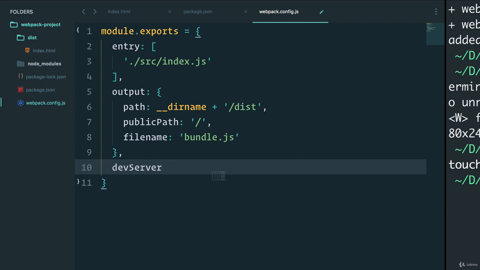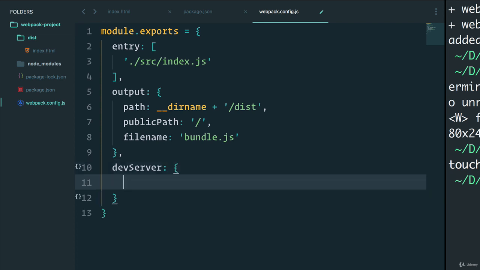Awesome. And the last thing is going to be something called the dev server. This is what we want to run while we're working on our website locally. And the dev server will have a contentBase with the distribution folder. So this tells the server where to serve the content from, so from the distribution folder when we're working in our local environment.